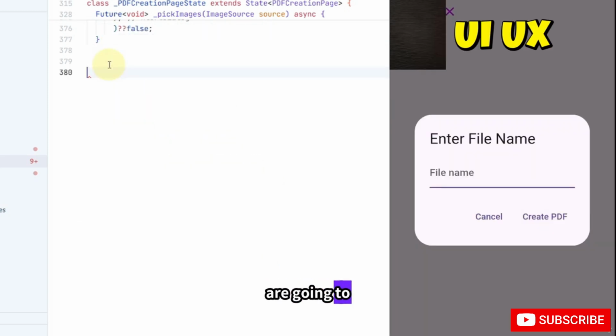So now we are going to create a function for the file name. After the user selects the images, we need to provide the file name for the converted PDF. So you have to create the function for the file name. You have to type Future void, fileNameDialog. In the UX, you can see the option ask for the file name. So we are going to create the code for the file name.